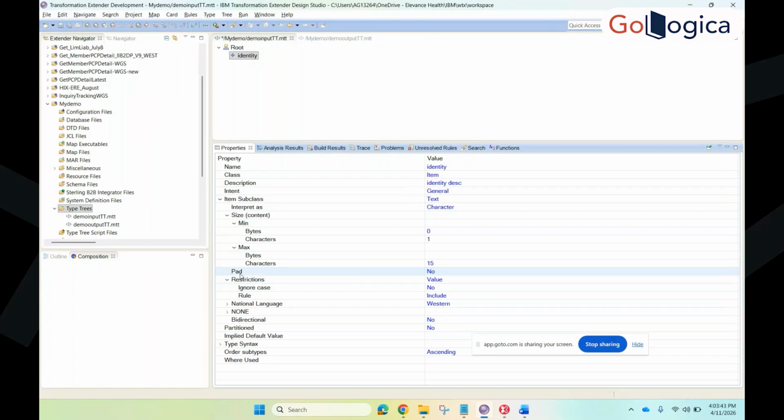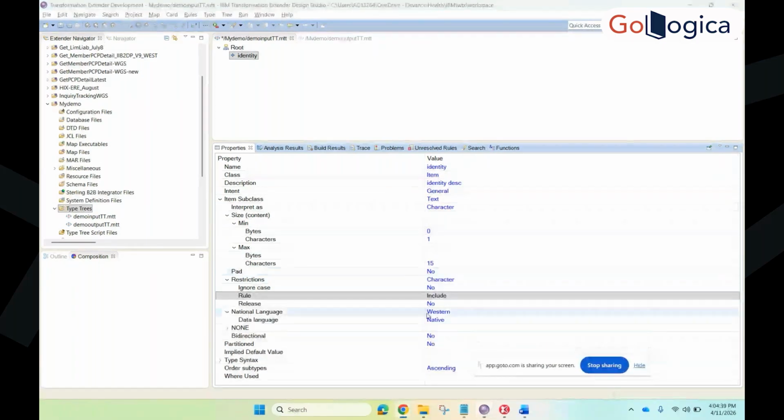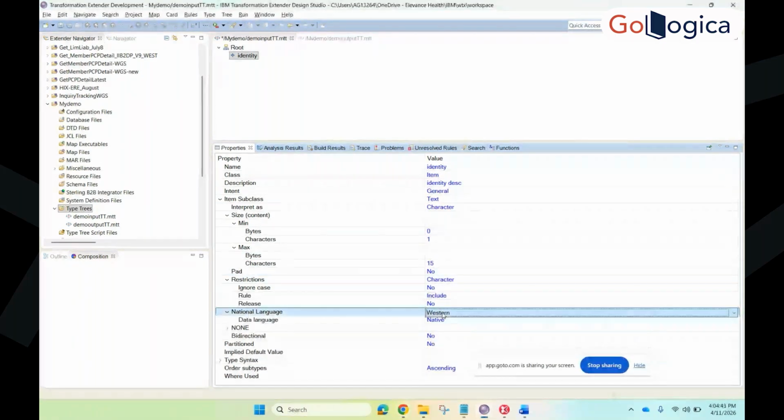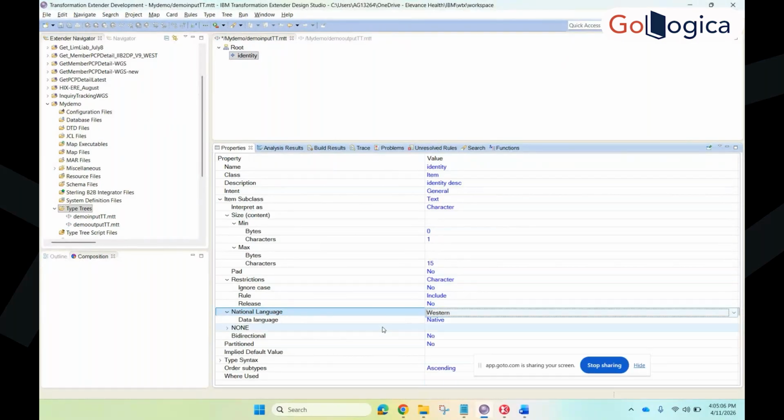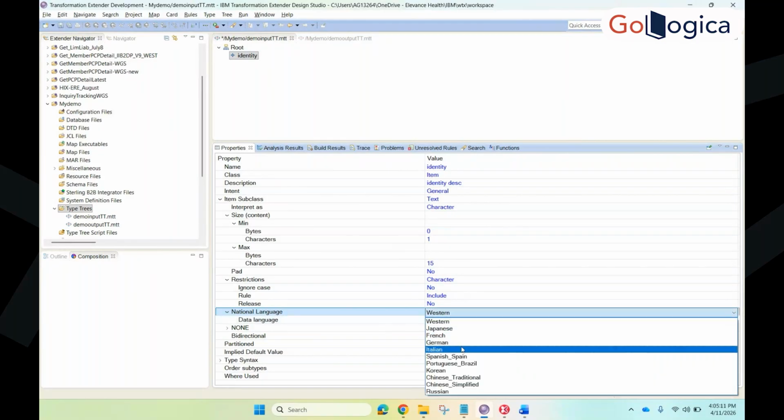Then coming to language. By default, it will be Western, and it will be native. Western is normal plain English. Majority of the services that we are developing use all English characters, so it should be Western, and the data language should be this one. National language supports different types.